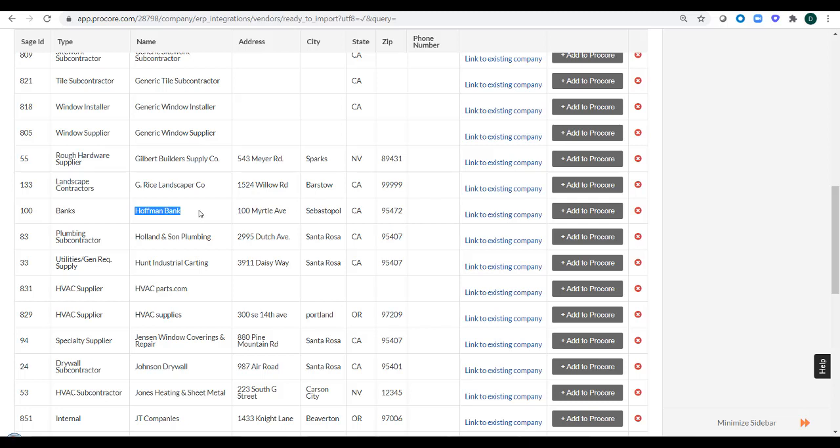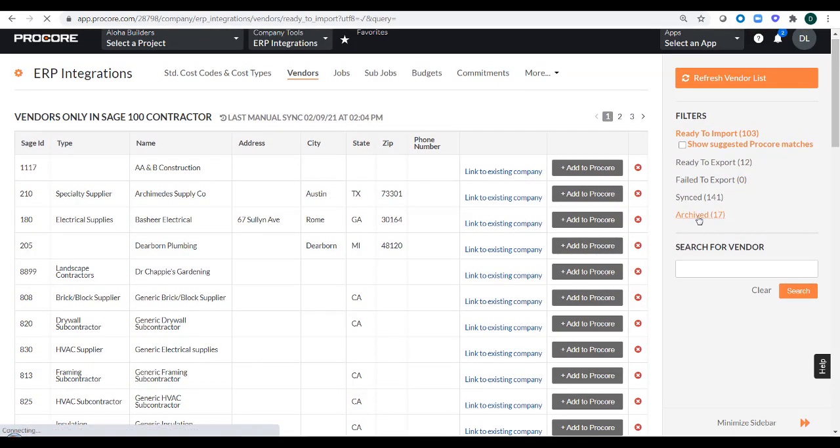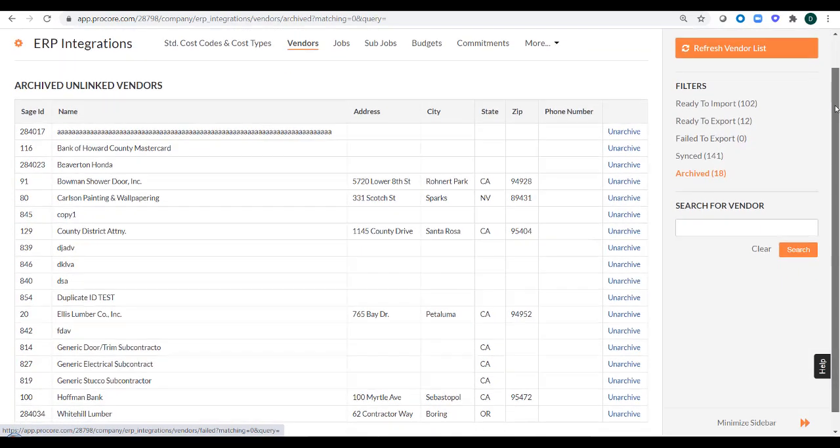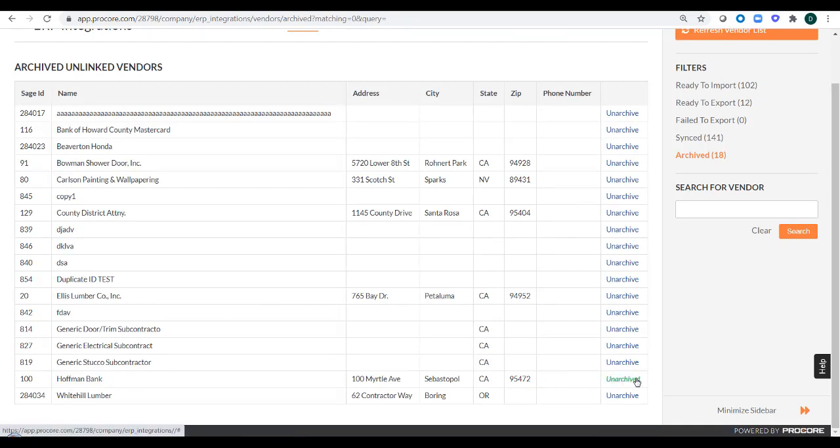So if I know that, then I can come over to the right-hand side and click the red X to archive the vendor in this list. Now it doesn't touch the vendor whatsoever in Sage 100, it only archives it in this list in Procore. And as you guessed, on the right-hand side, we do have an archived filter. So I'm going to click on this, and it shows me a list of all of the companies that I've archived. And there's my company that I've archived, and if I made a mistake, I can just hit unarchive, and it's going to add it back to the list.